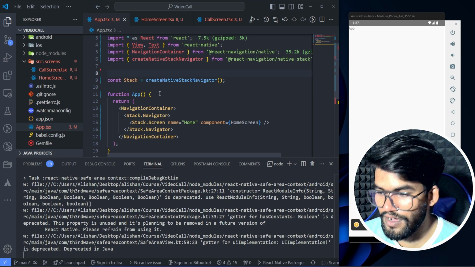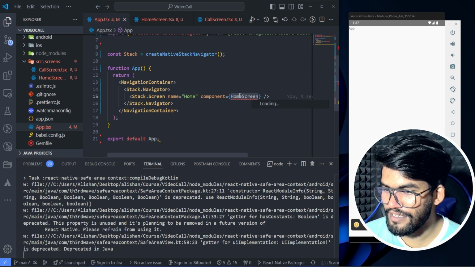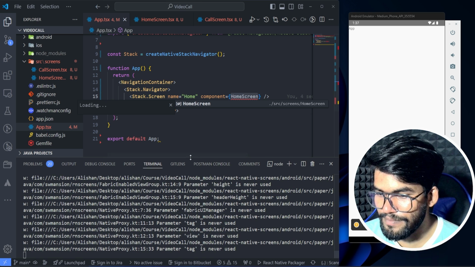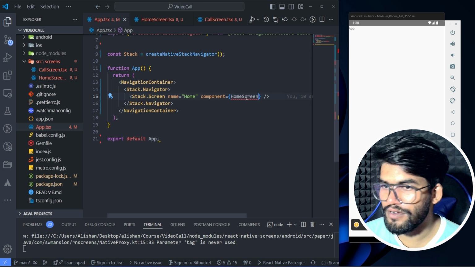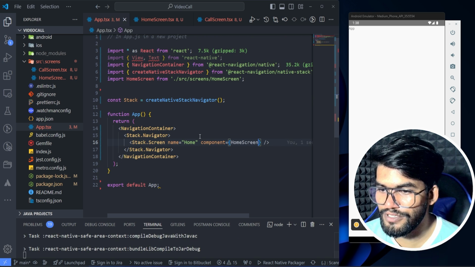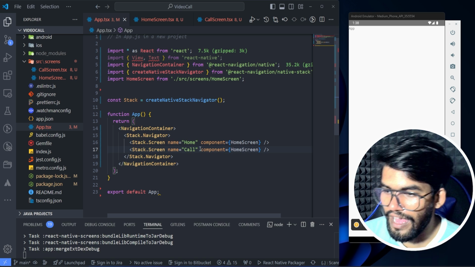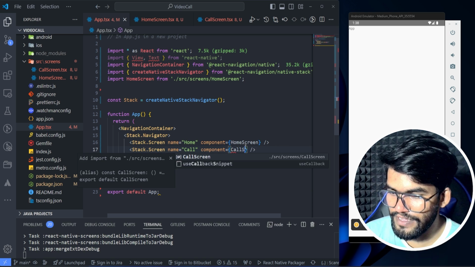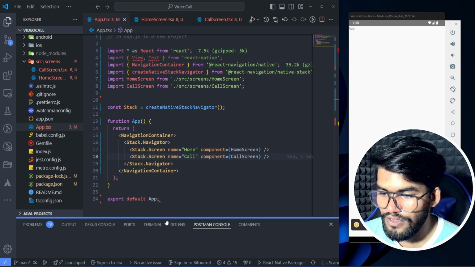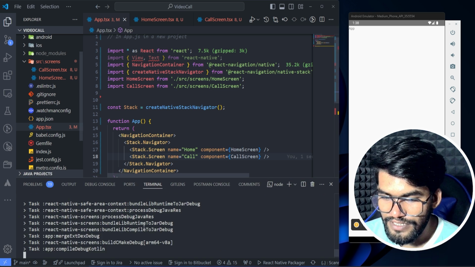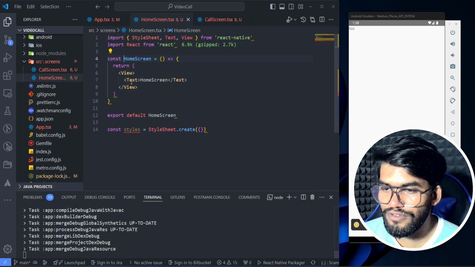After this, you have to scroll down, and here we have a home, and I'm gonna import the home screen. Let me make the terminal size smaller. I'm gonna import the home screen from source screens home screen. Another screen is called call screen, so we're gonna name it call, and we're gonna import the call screen as well. You can see that the call screen has been imported successfully. Meanwhile, I'm waiting for the app to install. Let's wait for a few minutes, and let's go to the home screen.